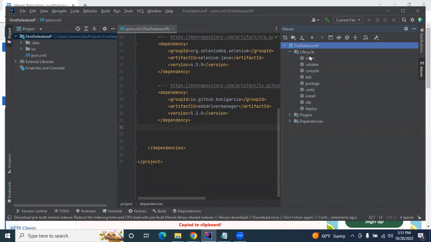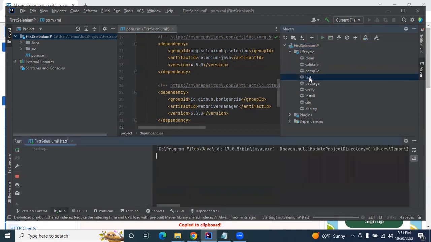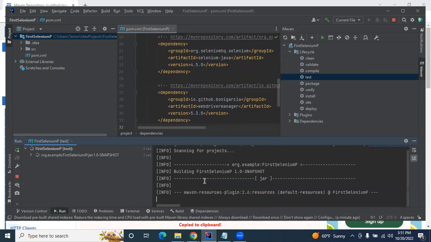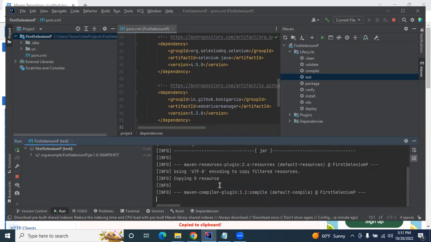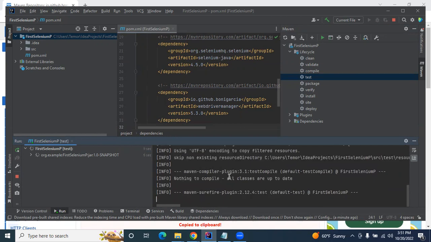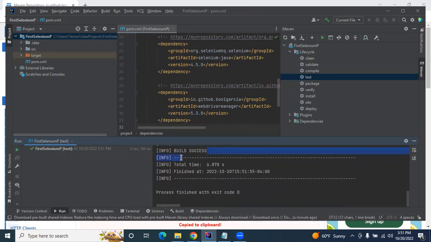As you know, Maven has a life cycle, and you can validate, test. For example, you can run any of these commands to make sure that, let's say I run test, the build should be successful. If the build is successful, meaning that you set up your project correctly. All right, so let's wait for that, and as you see, the build is successful, right?